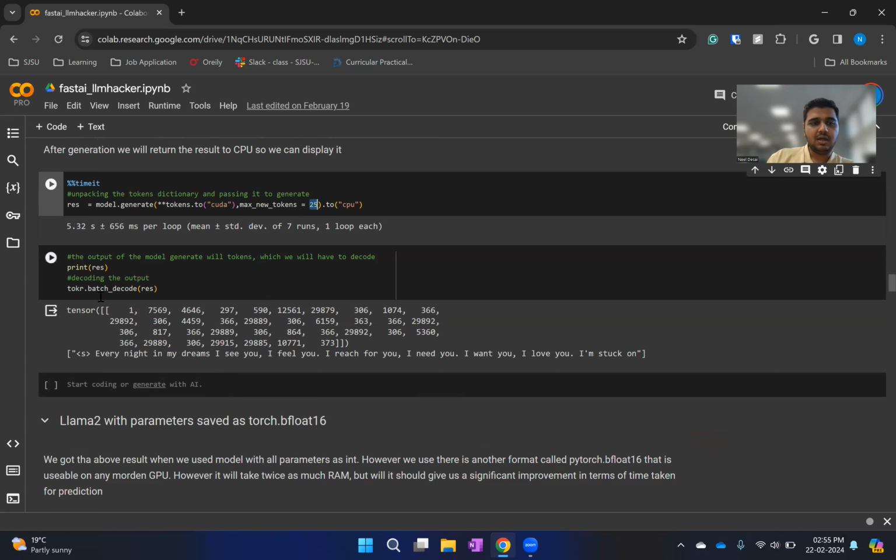And when we decode the result generated by the model, it says every night in my dream, I see you, I feel you, I reach for you, I need you, I want you, I love you, I'm stuck on you. Close, but not the song which we are looking for.